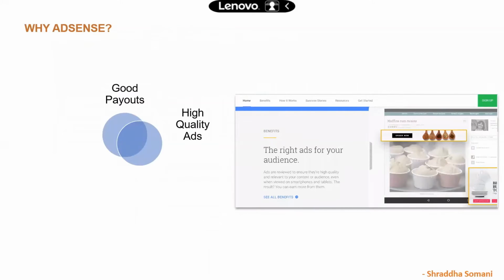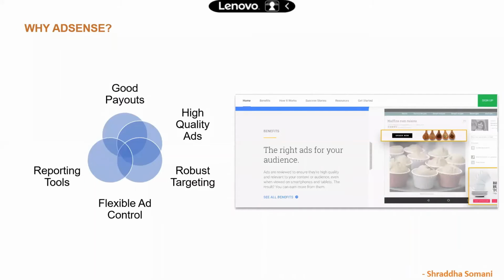So there are good payouts. Google AdSense does a check: if advertisers have any spammy links or any violating content, then Google will not place the ad. So harmful ads will also not be placed on your website. Robust targeting, in the sense that you can target a good number of audiences with AdSense. Flexible ad control, which means you can control for which categories of ads you want to show. And you have a performance tool showing whose advertiser ad was seen and how much you have earned from that advertiser. All right.